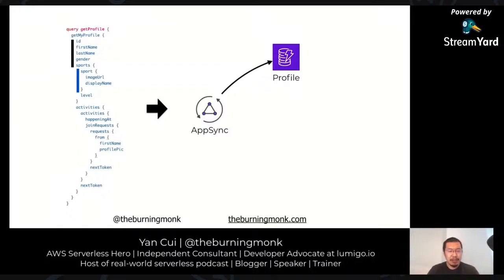But in this case, the list of sports that I'm interested in my profile only contains the ID for the sport, because we want to be able to change the name of the sport or the image we associate with the sports, and we don't want to break them in every single user's profile. So we're going to have to expand these sports IDs and fetch the image as well as the display name for each of the sports that I'm interested in.